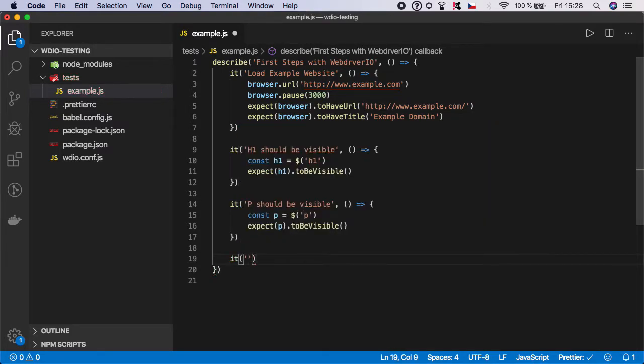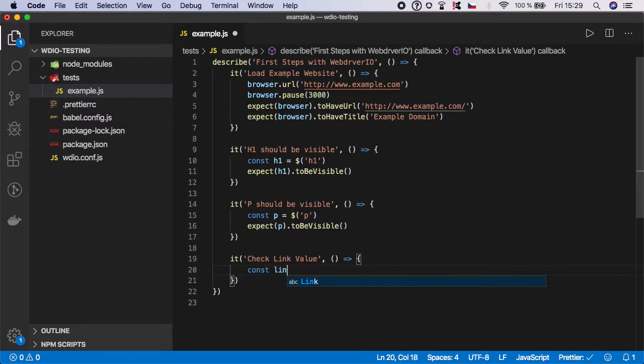and let's give a description. Check link value. And again, the concept is pretty much the same. First, you need to create a variable, and let's for example name it link, and then you need to get the selector value of that link.